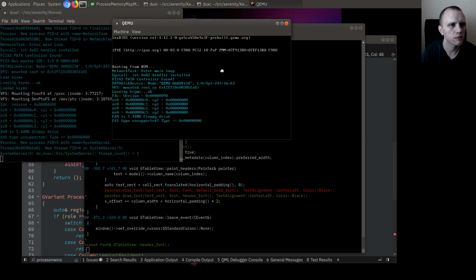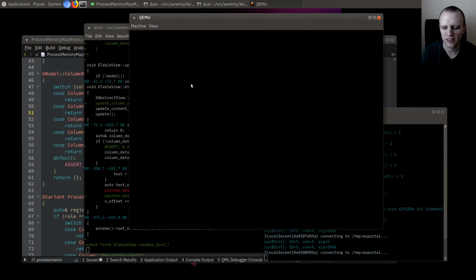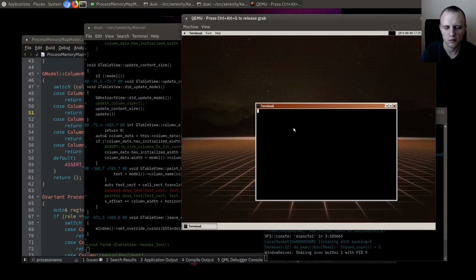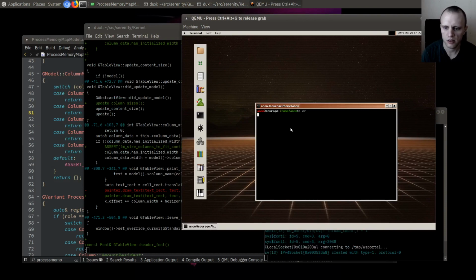I'm just thinking now, I'm going to bring up some other app that has a table view in it just to make sure that things don't blow up. So let's just bring up the Chan viewer.